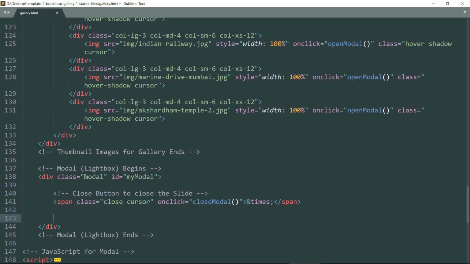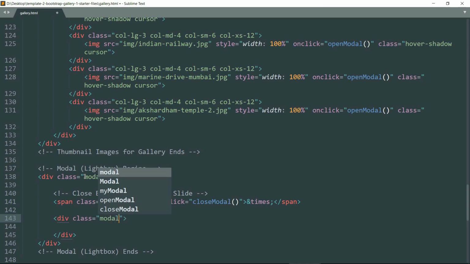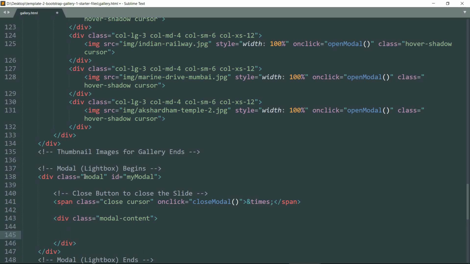Then close the span tag and drop down and create a new div tag. Let's give it a class as modal-content, because we are now going to declare all the contents of the modal. Now write a comment, images for modal. Now we are going to declare all the images that are going to be in the slideshow.